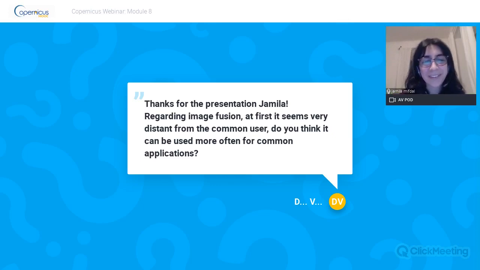Thank you for the presentation, Jamila. Thank you, Diogo. Regarding image fusion, at first it seems very distant from the common user. Do you think it can be used more often for common applications? Yes, actually. I call it hyperspectral multispectral fusion, but if I say super resolution, maybe it's going to be clearer and ring a bell. So actually, it is super resolution. We can see it as increasing the spatial resolution of the hyperspectral image.